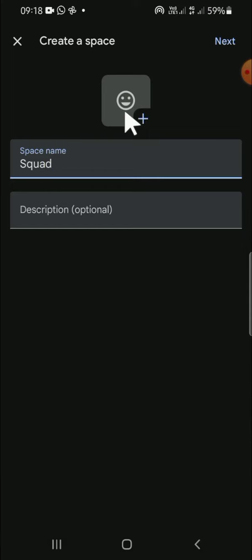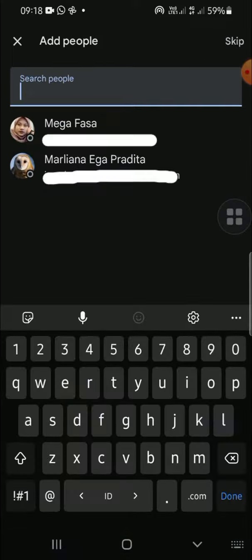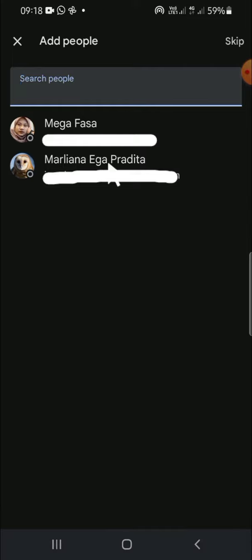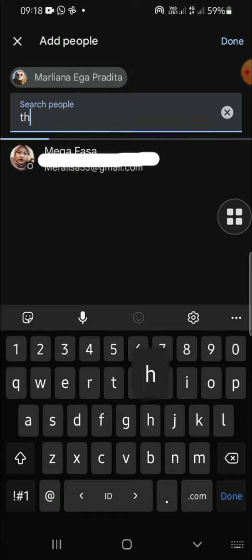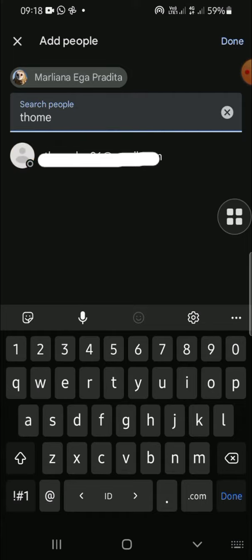You can also put a description for your group chat, but it's optional, so you can skip this step. Then you can click on next and add people to your group chat, and I'm going to add this one, and you can search people right here, and I'm going to add this account.